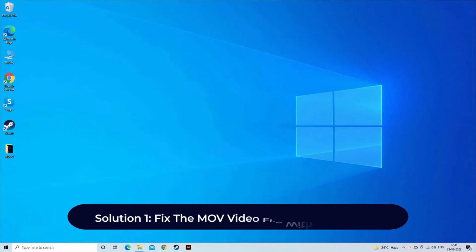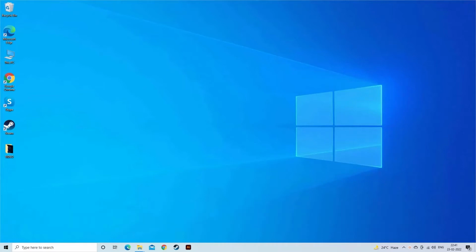Solution 1. Fix the MOV video file with VLC player. VLC is a free and open source cross-platform multimedia player that plays most multimedia files and various streaming protocols. VLC has the feature to repair damaged, corrupted, broken or unplayable video files.